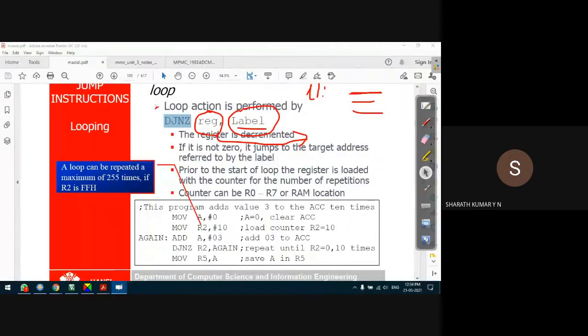Initially some value is loaded. Let's say I need to run these instructions, some n number of lines, starting at L1, for let us say 10 times. Then we have to load 10 into the register, and run the instruction.